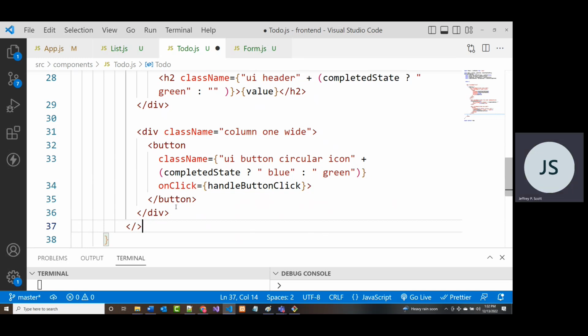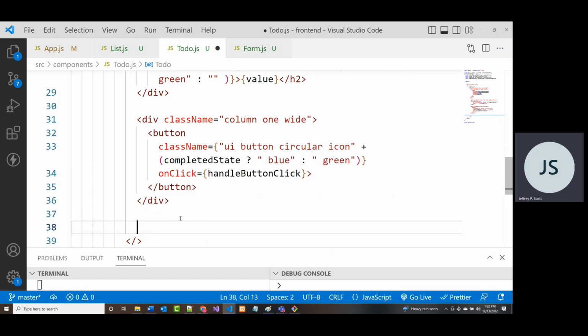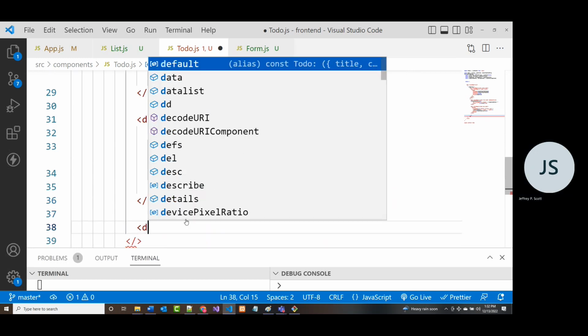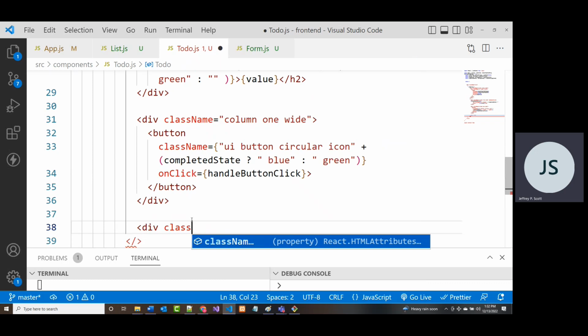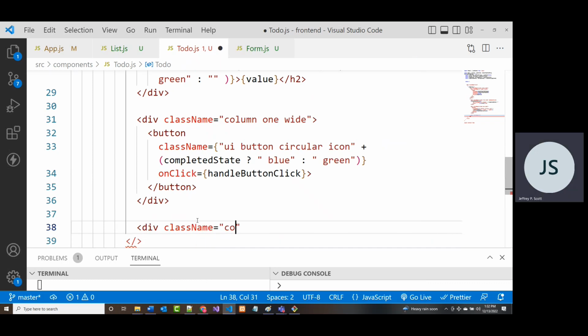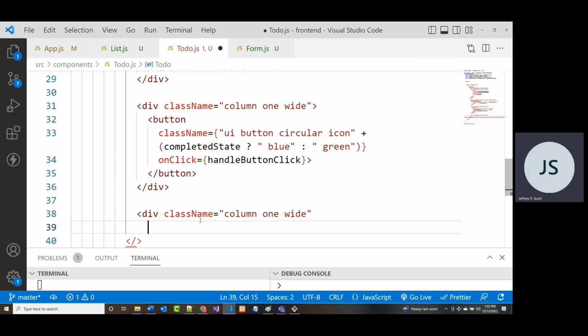All right, so that'll be the first one. And we're going to come in here and we're going to make another div. Try to do it very slowly so I don't screw it up. Class name equal column one wide. And again, we're going to have another button in here.